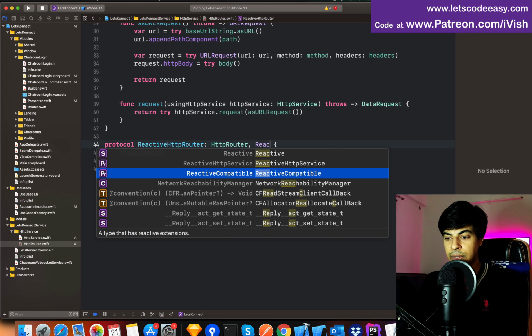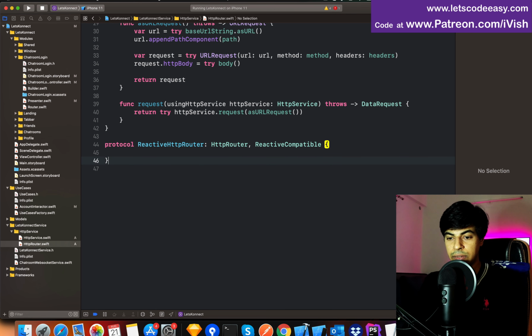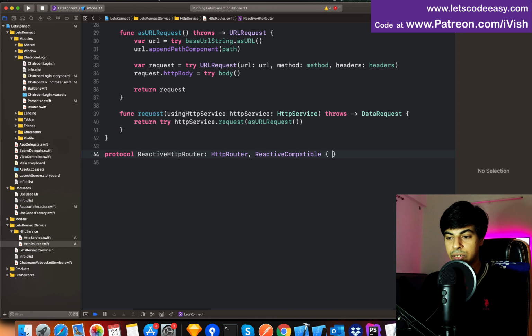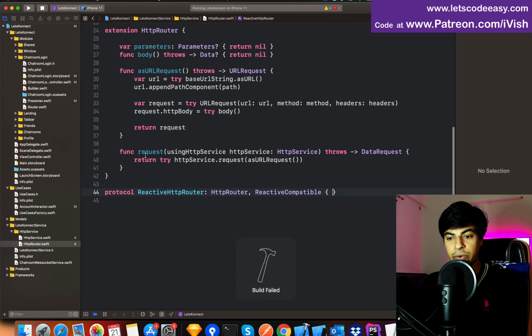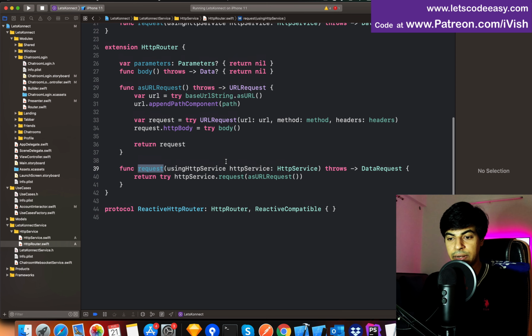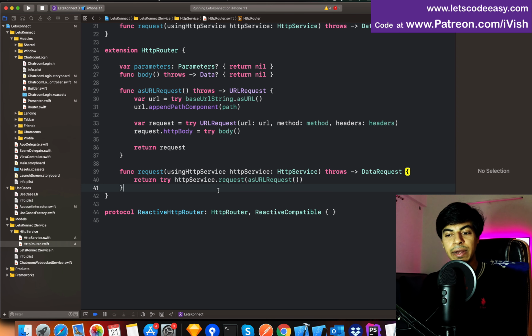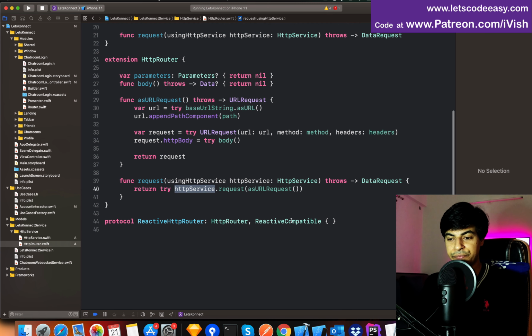Reactive compatible. So that is my basic structure. Here again we are going to have a reactive version of this request. Internally it's going to call the RX version of the HTTP service that we already created, so it's going to consume that right now. I guess this should be okay, this is fine.